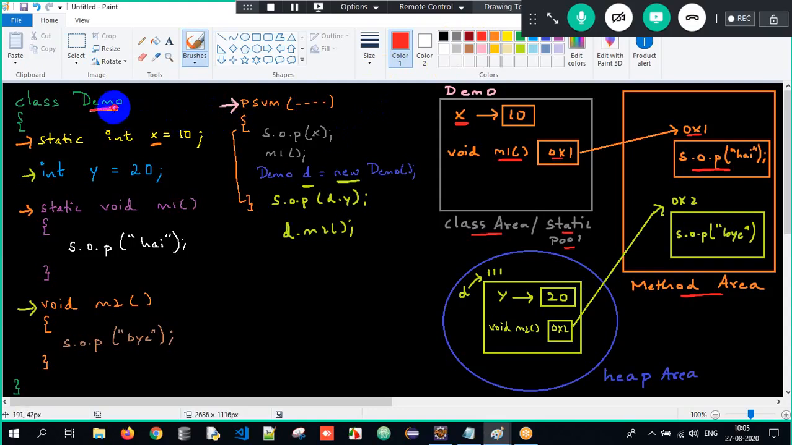So I have a class. All the static properties are loaded inside a memory location called class area. And x is pointing to 10 and m1 is pointing to some address 0x1 in the method area, where the implementation is stored. Correct? And when I create an object, it gets created within heap area. Here the non-static property y and m2 method: y got loaded with the value 20 and m2 method is pointing to some address 0x2, wherein the implementation of that method is stored, present in method area.